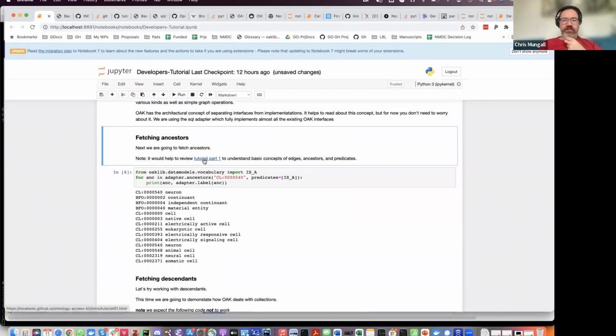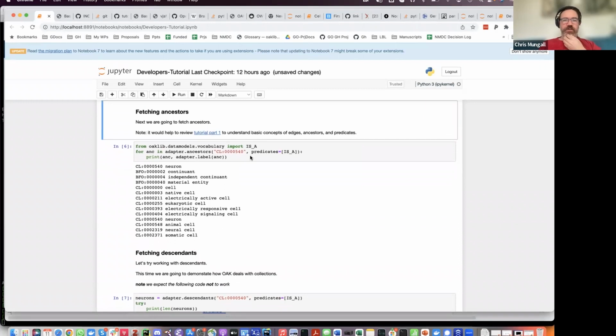Again, it helps to have covered some of the concepts in the first part of the tutorial, especially if you're coming from an OWL background, because the way Oak thinks about ontologies and ontology graphs may be slightly different from how you think about things if you're used to working with something like Protege, or browsers like Ontobee, which only show you ISA hierarchies. Oak has a richer notion of ontology graphs where, just like in the classic Gene Ontology paper, we think of the graph as including other kinds of edges like ISA and part of edges. But just for now, we're going to restrict things to the ISA graph.